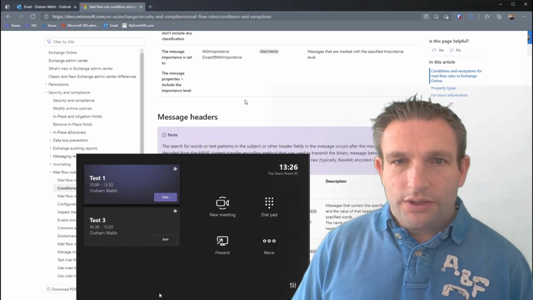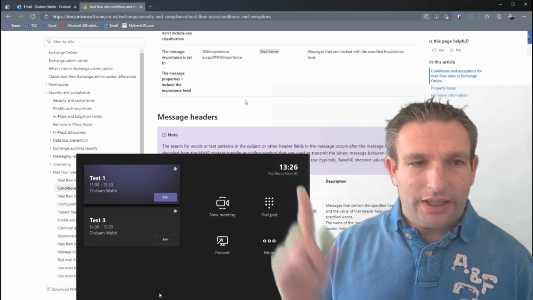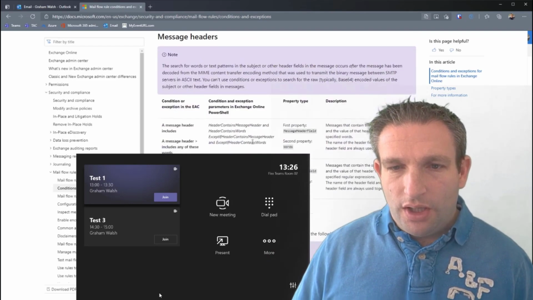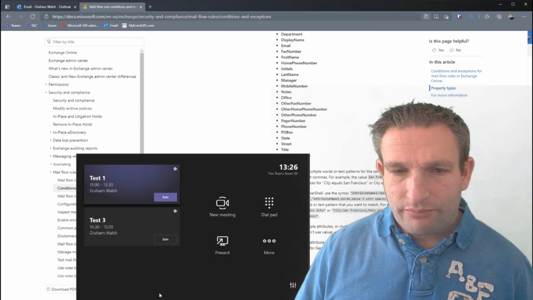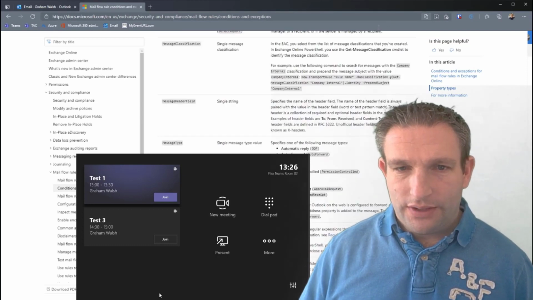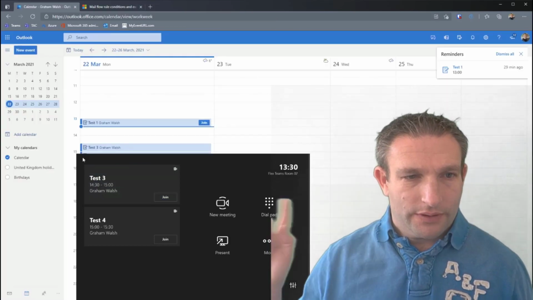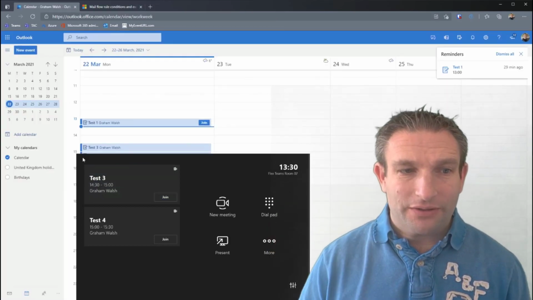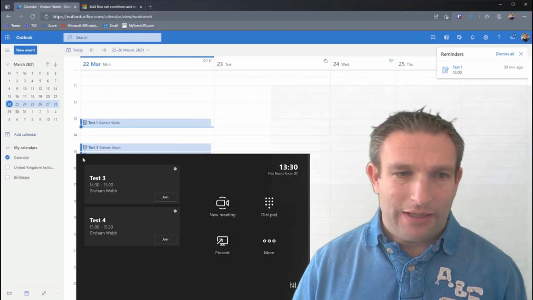And here we have just the mail flow rules and processes. So in this website, again, I'll put the link in the description. It tells you all the different property types. So again, you can really narrow it down based on what you want to set it to. So here's an example. The message type is calendaring. And there we have test number 4. So now that's processed that rule, even though it said only calendar invites. As you can see, it has now popped up on the screen.